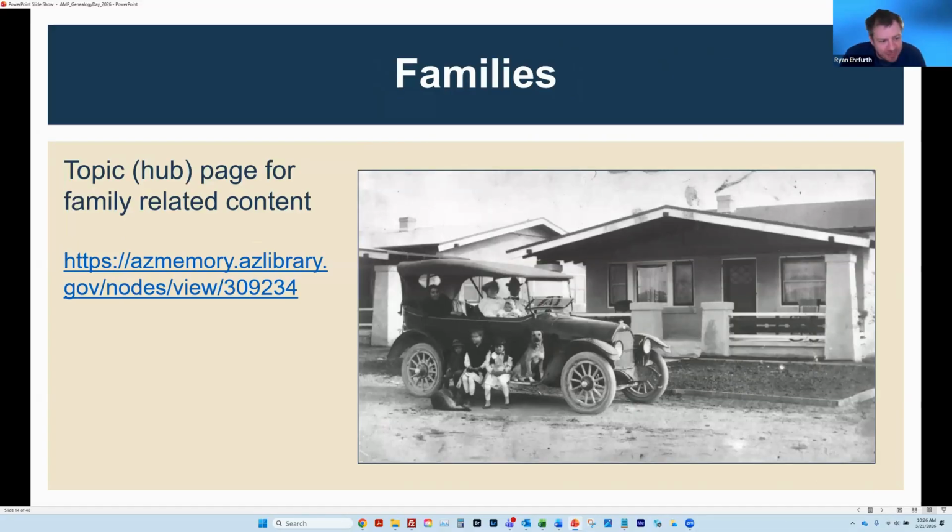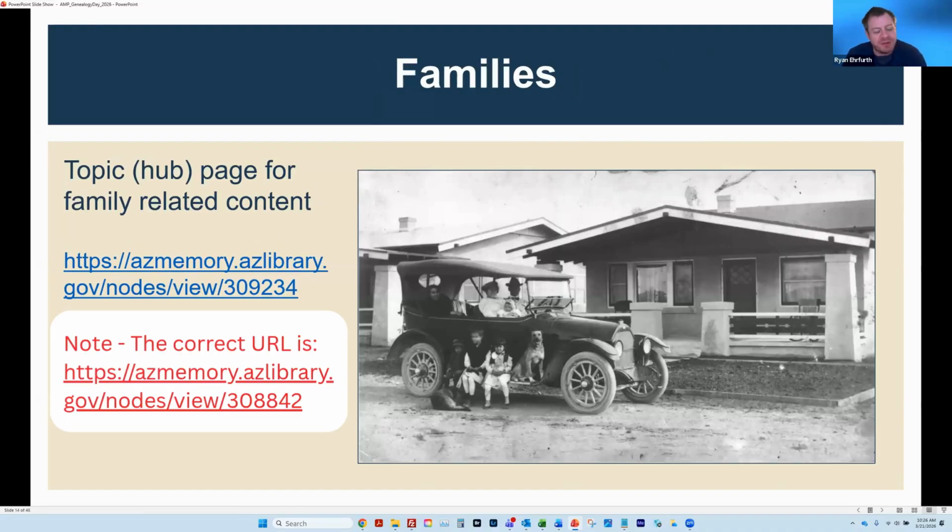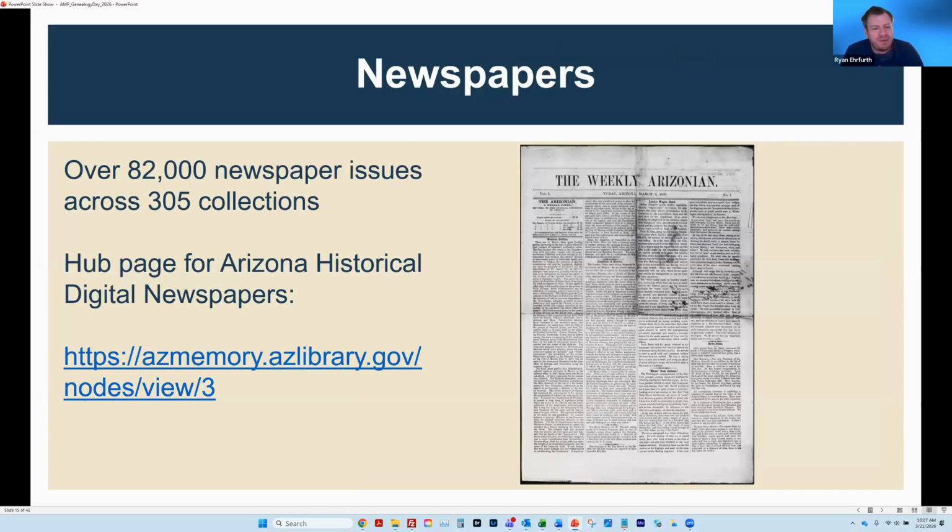We also have a families topic hub page. So again, just to point out, the 309234, actually that link is drawn. But if you type in families and look for the topic format, you'll find it. So not only do we have one for genealogy broadly, but also one for families specifically. The types of items that are in this hub tend to be things like scrapbooks, collections that are related to specific families in Arizona. So we do have one for families as well as a topic. And then I will get into individual items.